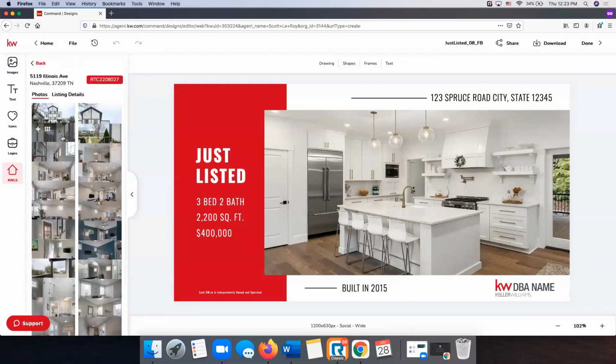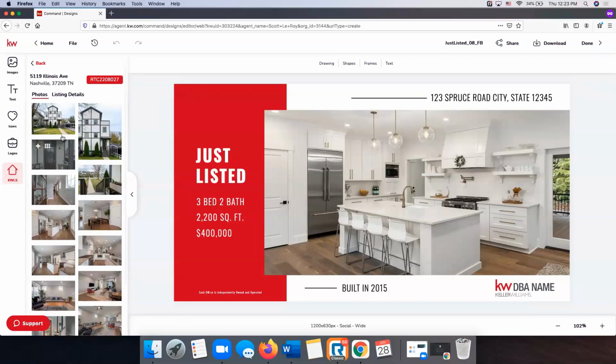Now what this is going to do is it's actually going to import photos and listing details from the KWLS. So it's going to make this really easy to edit my piece. So for example, I'm just going to start editing this. I want to change out this photo here. What I can do is I can go over to the left. I can click this replace button, and that'll drop this in.